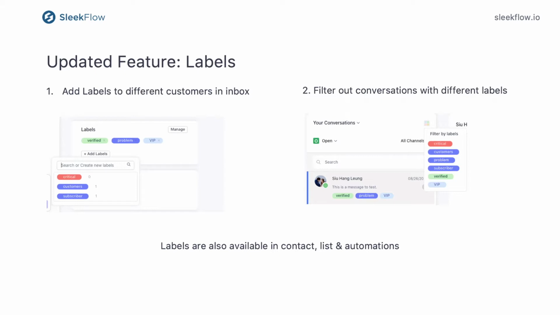It can be found in inbox. Just go to the right column and scroll down. You can add labels to different customers, and you can also add or delete labels at any time. So labels is a very useful new feature that we have recently added.